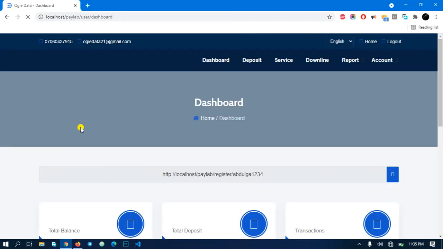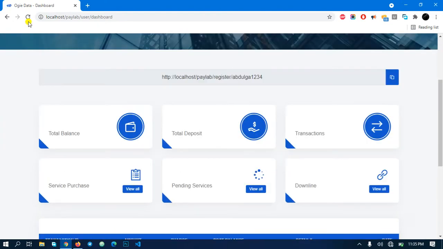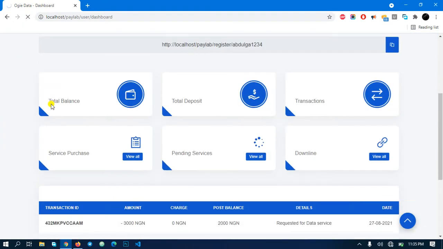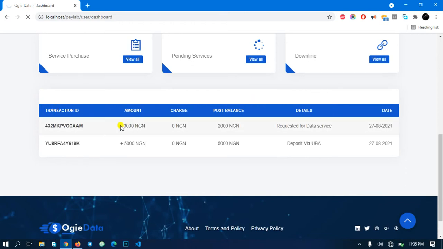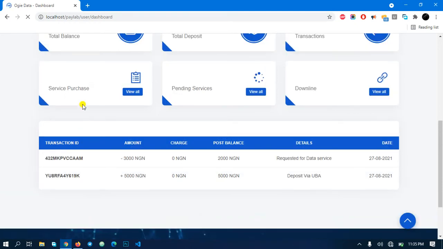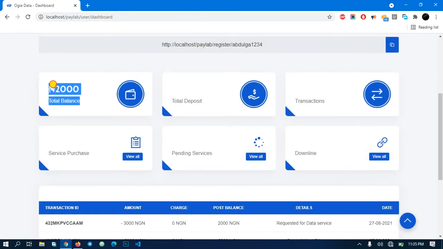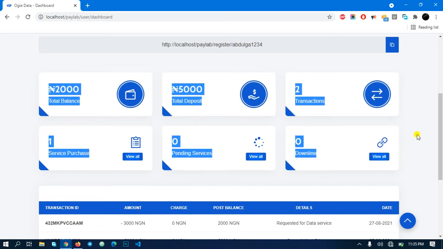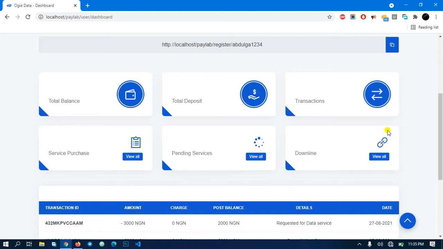So now let's go back to our client dashboard. Once we refresh, we see that we have a minus figure here. Minus 30 means we have been deducted. Our post balance is 2000 requested for data services at this particular time. And then we can also see that our total balance has been reduced to 2000, and we currently have 2 transactions and 1 service purchase.